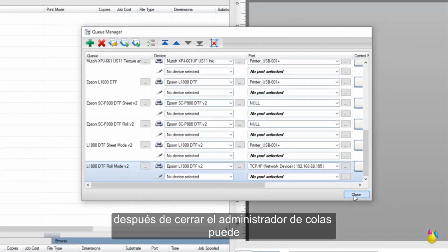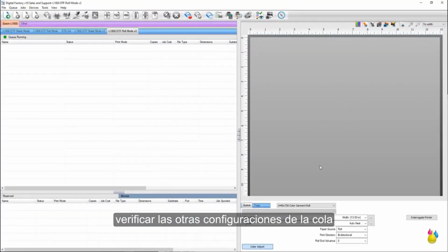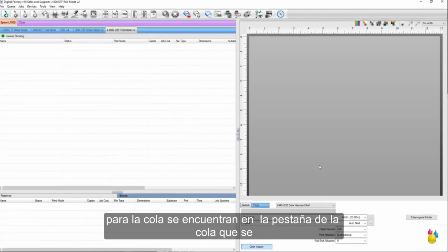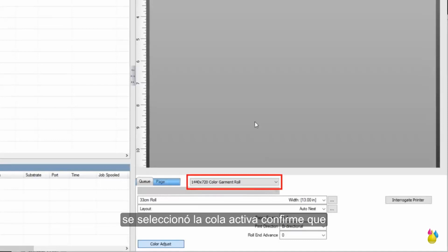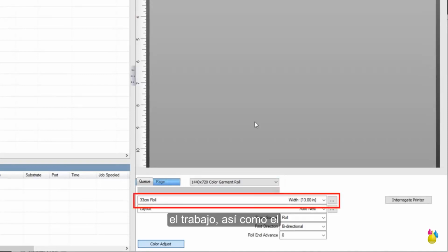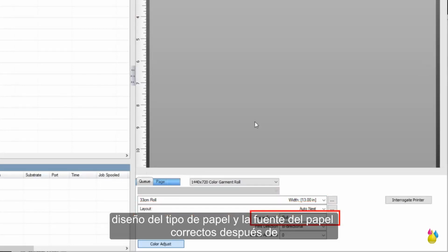After closing the Queue Manager, you can check the other settings of the queue that you're using. The common settings for the queue are found in the Queue tab, found on the bottom right when the active queue is selected. Confirm you have the correct print mode selected for the job, as well as the correct paper type, layout, and paper source.